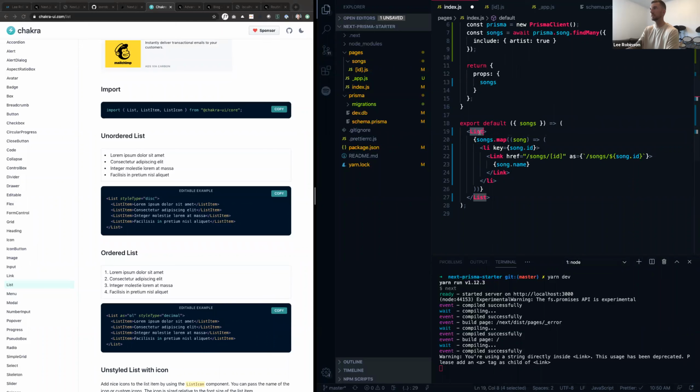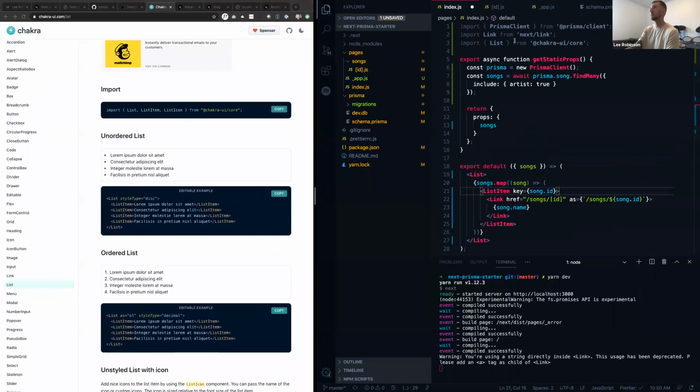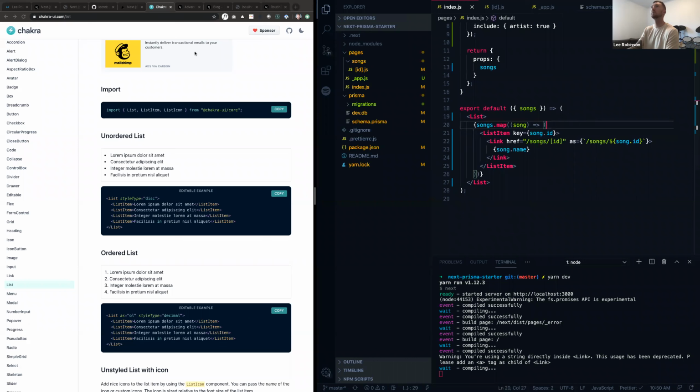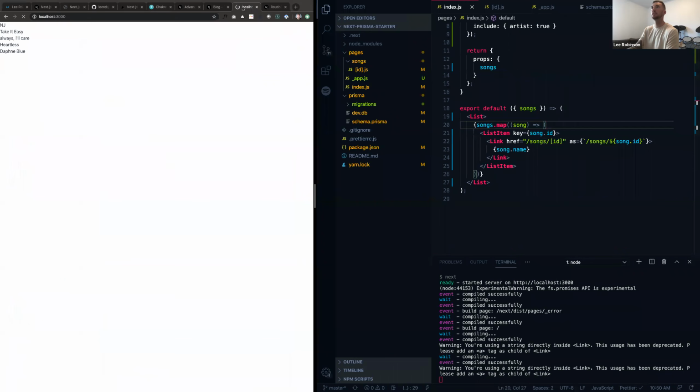So the UL is a list, and then the list item is a list item. And I auto imported those from Chakra. So if I refresh, move back to here, nothing's going to change, right? Because it's basically the exact same thing. But now, since I have these components that I can use style props, I can do something like, let's say I want every list item to have a margin.